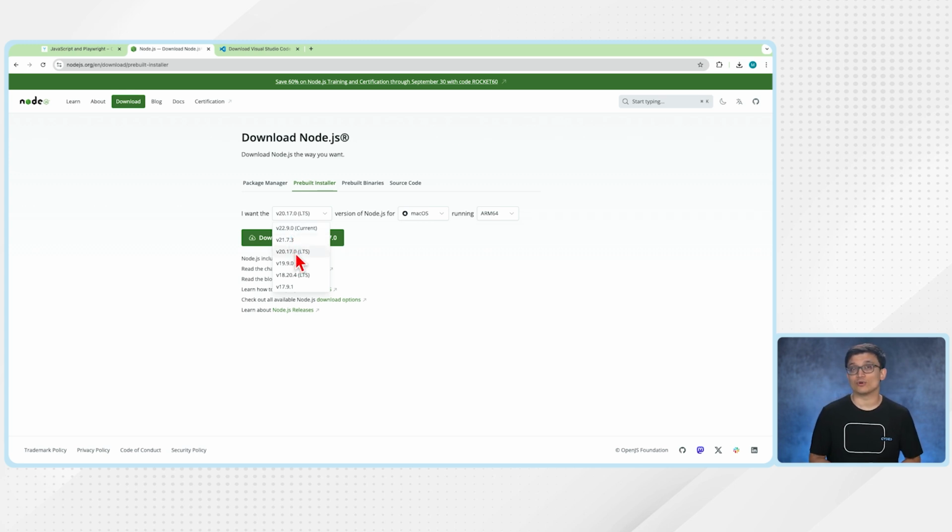For example, if you are going to use this Node.js for Playwright, Playwright is only supported with the Node.js versions that are 18 or higher. So therefore, I would recommend you to install this long-term support version, which is version 20. Okay. Later on, if you see some other new versions that are long-term support, yes, you can also install them.